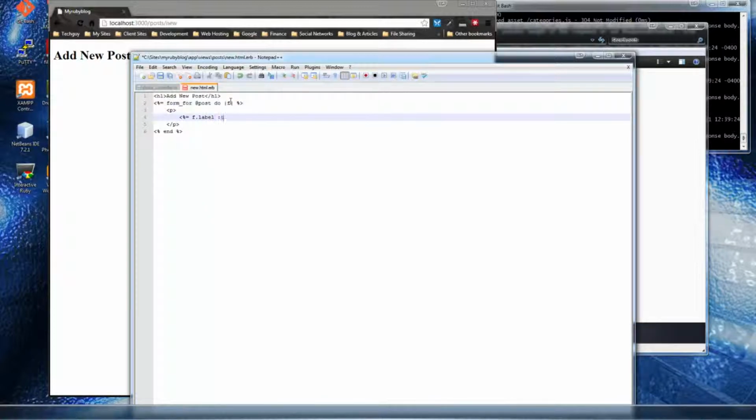So label for title. Okay, and then we'll just have some BR tags so we can have a line break there. And f.text_field for the title. Close the tags. Okay, so that looks good. It's going to give us the title, which will just be title, and then the input box comes from here. So let's copy that.